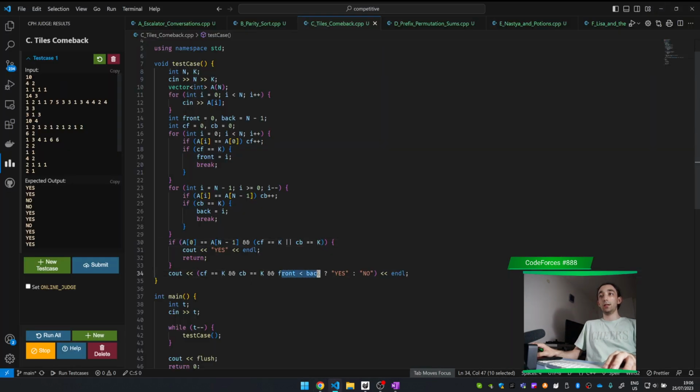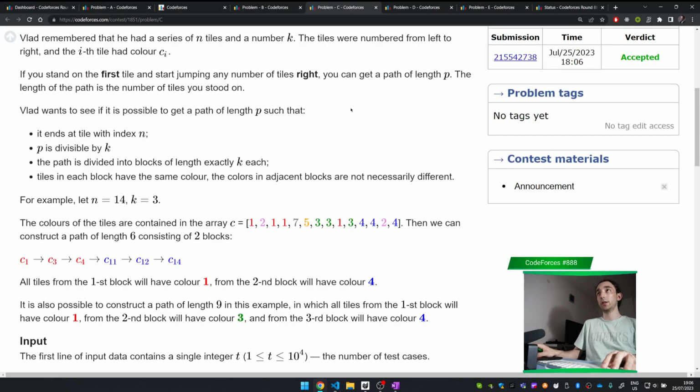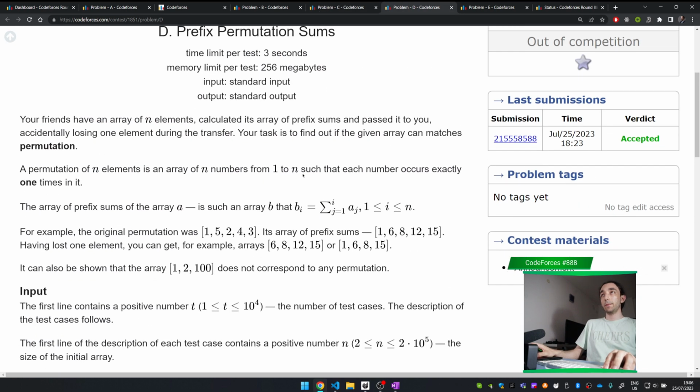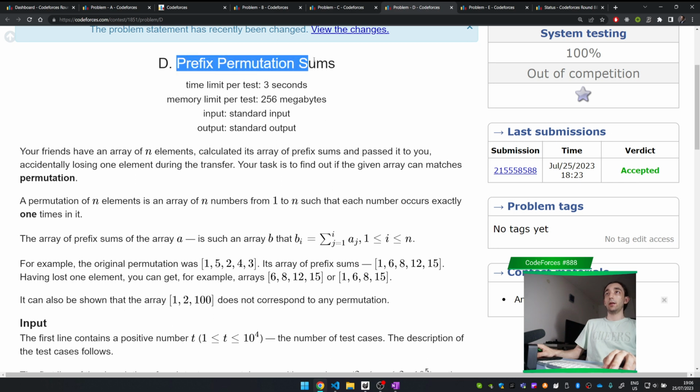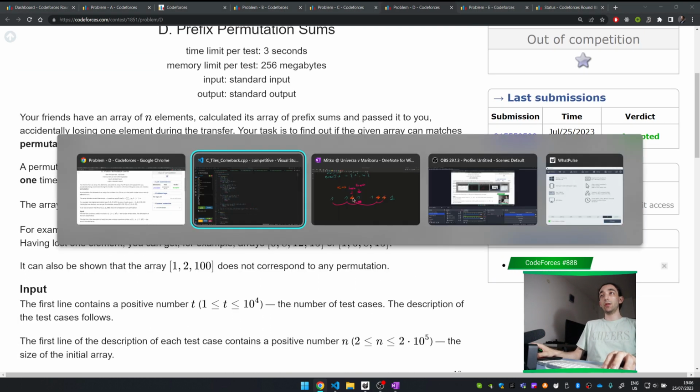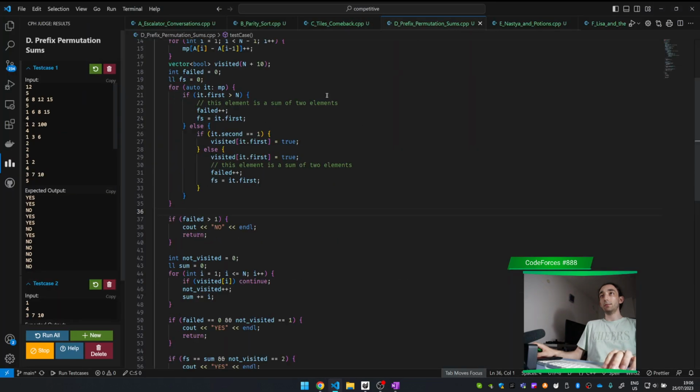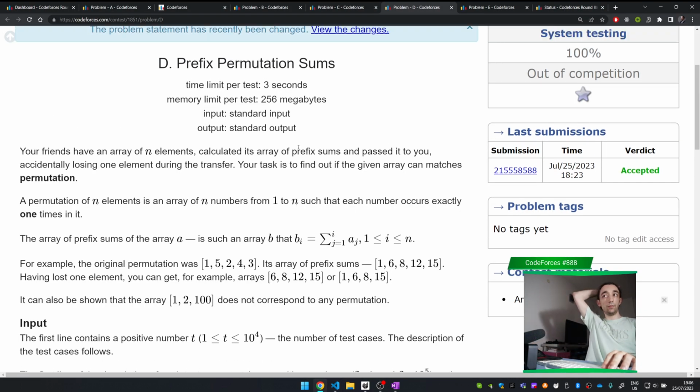We don't have to check the indices if the indices match like this. So okay, so this was C. Problem D. In problem D, you are given prefix sums of some kind of permutation, where one prefix sum is taken away, and you need to know if you can construct a permutation that matches these prefix sums or you cannot.